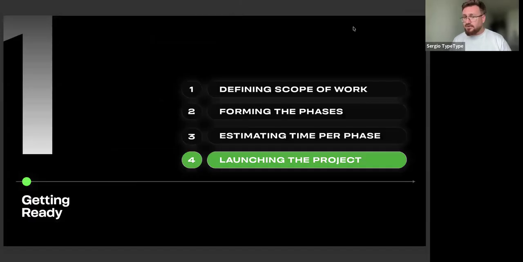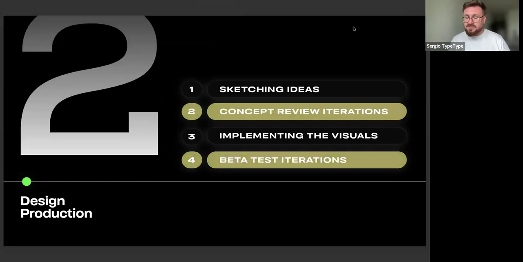By getting ready, I mean we need to define the scope of work, like Julia mentioned, if it's customization, get the license, understand what we do and how we do it, and then we form the phases, in what parts we do it, and then we estimate time and launch the project. Then we go to the design part. This is the most immersive part because, first of all, we create sketches, the ideas.